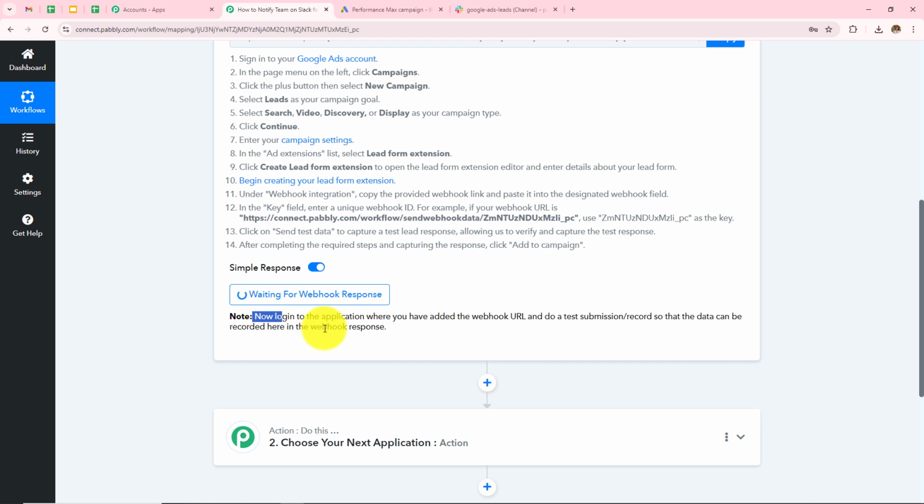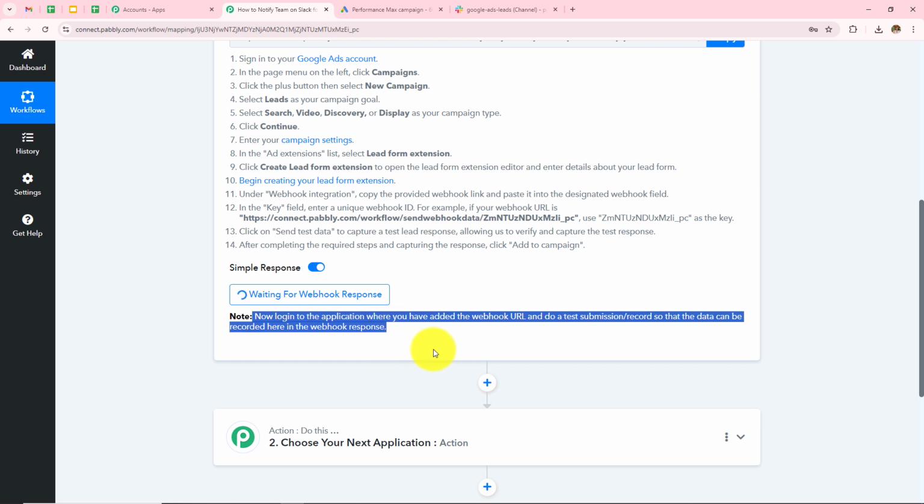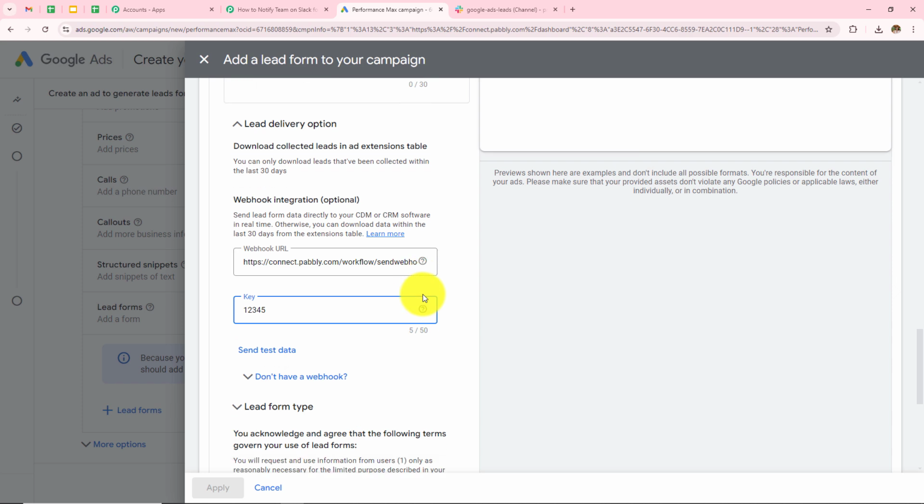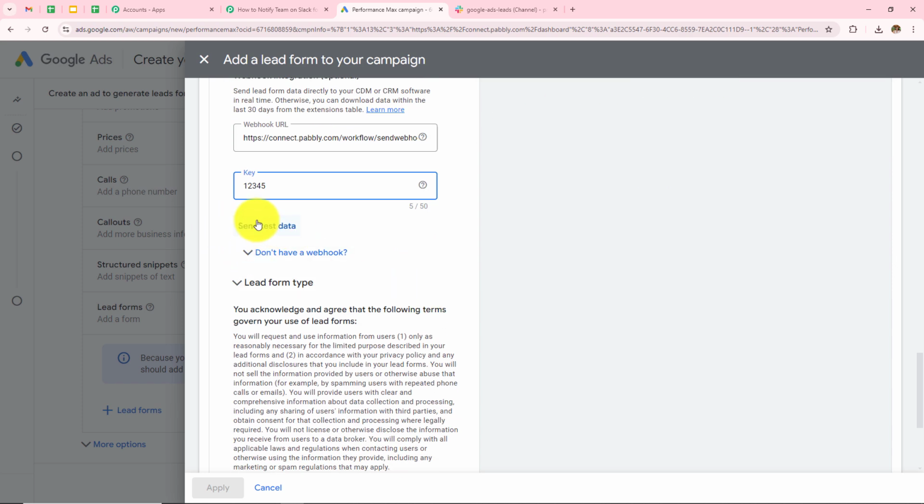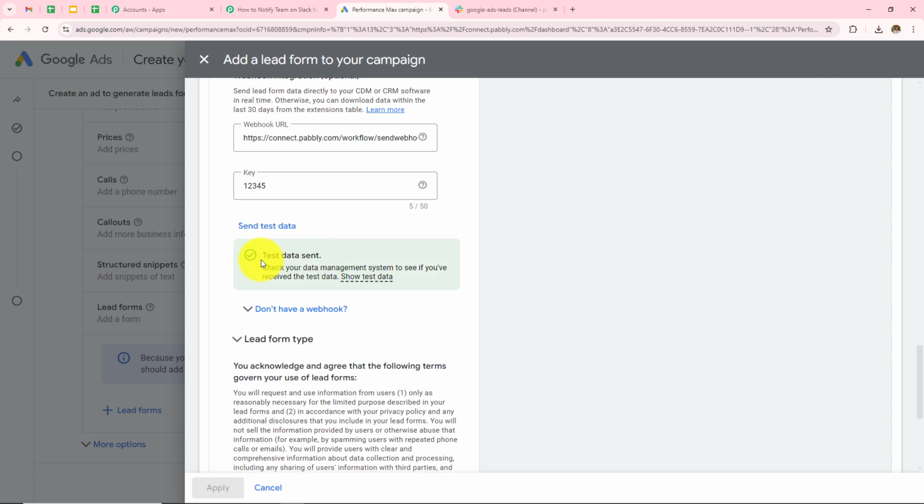under this, it's written: now log into the application where you have added the webhook URL and do a test submission so that the data can be recorded here in the webhook response. So I will go back to my Google Ads, and from this button, send test data, I am going to simply click on this button, and here I can see the test data has been sent.